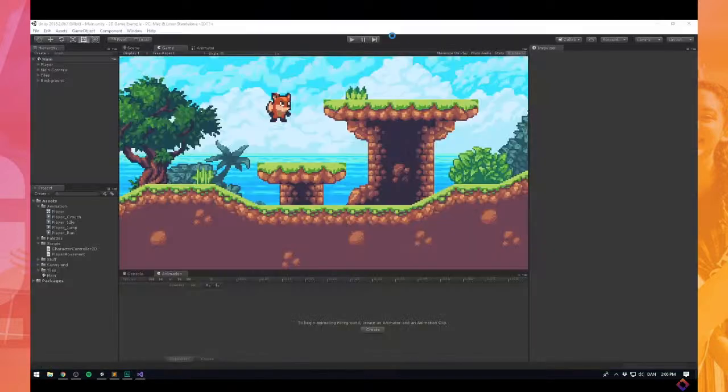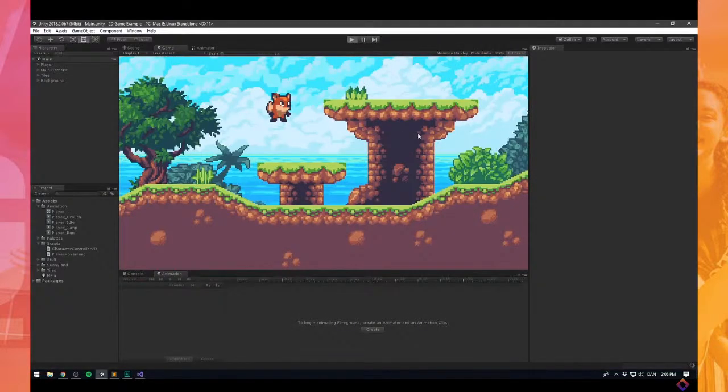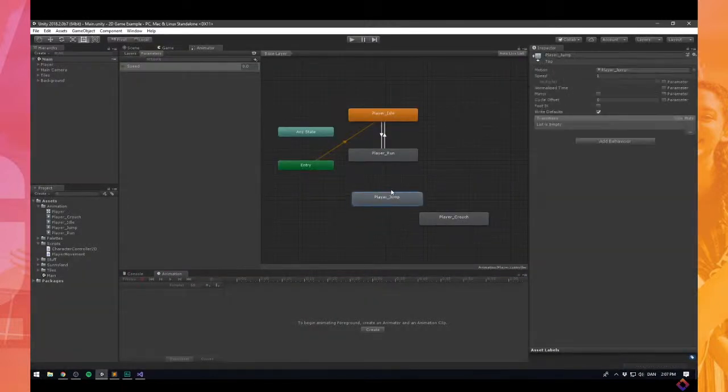So if we now save this and go into Unity and hit play, we can see that as soon as we start moving, our character is going to play the run animation. And as soon as we stop, he goes right back to idling. Awesome. Now we want to be able to jump no matter what animation is currently playing.